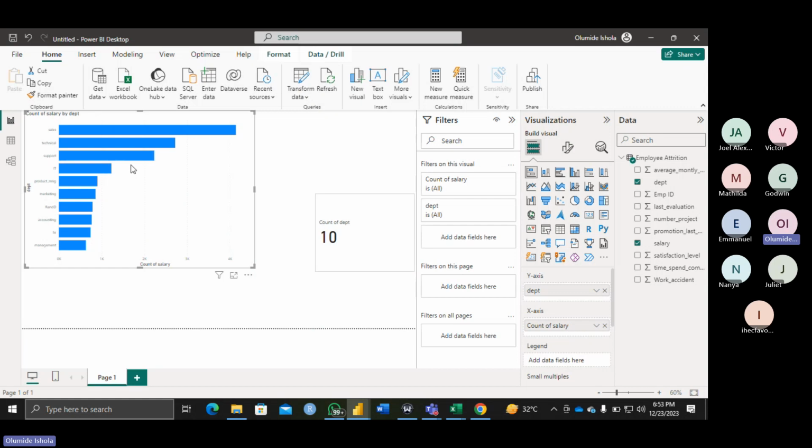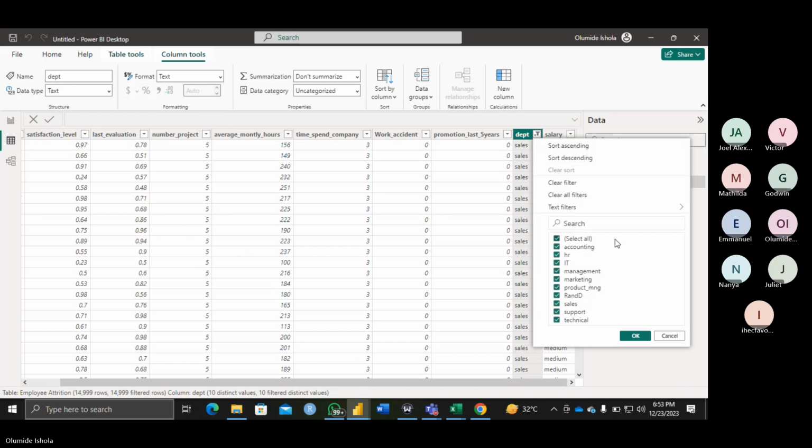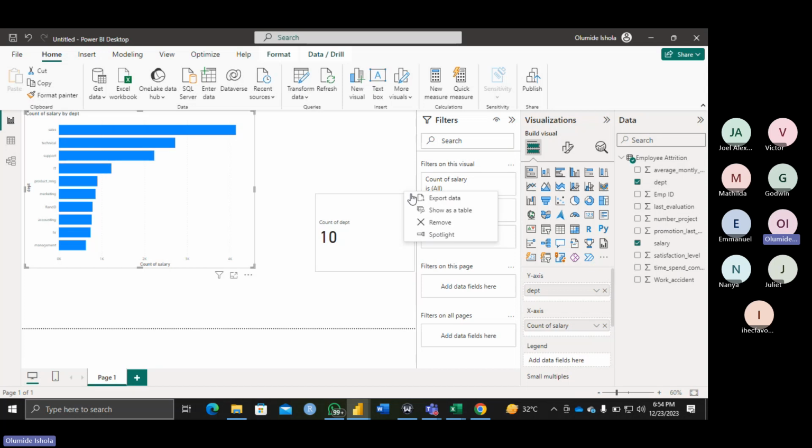So, another one, I noticed that there's an error. When I go to my table view, I found the error that this department is having something called none in it. Because I've cleaned the data outside, there's no none again. So I've removed it. Now, let me clear all the filters we have here on this data set. Let me go back to my table view so I can use it to explain to you again.